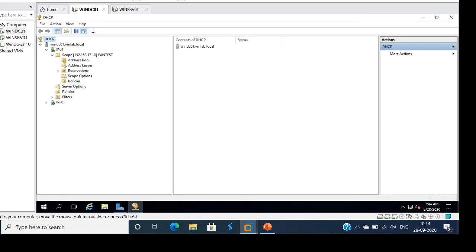To know more details about the scopes, what DHCP is and what the DORA process is, I have already made a video about DHCP: what DHCP is and how it works, and that a scope is actually a range of IP addresses. How can we create scopes, address pools, leases and reservations? How can we reserve an IP address? Everything is covered in that video. If you haven't watched it yet, you can go ahead and watch the DHCP video on my channel.